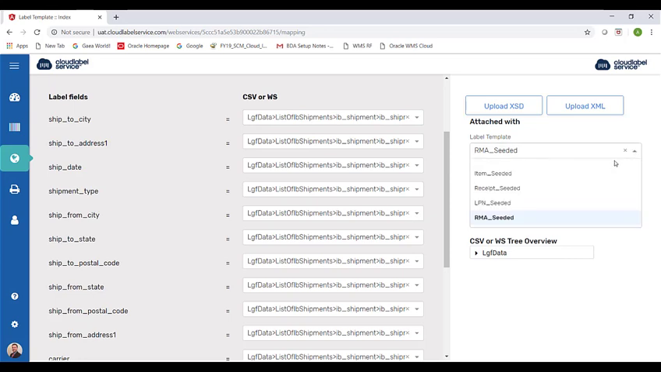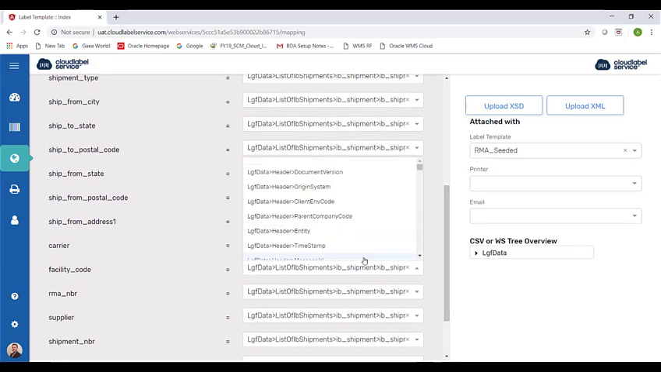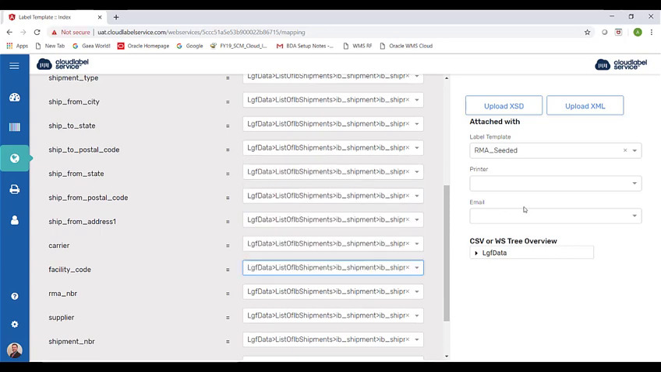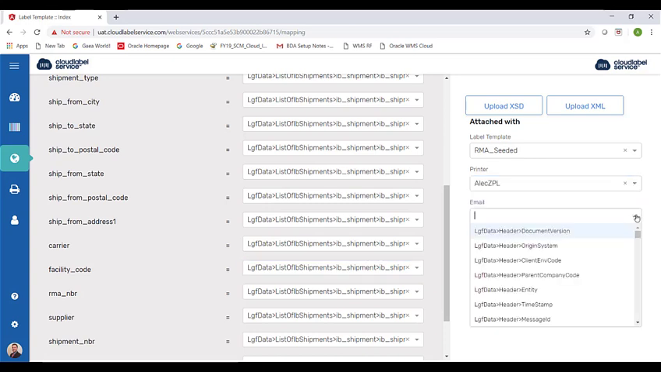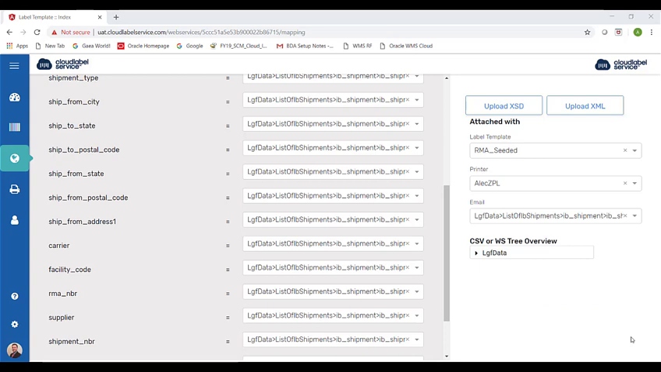From there, we choose our label template and map out the appropriate fields. The web service page also allows for labels to be automatically printed or emailed. A more detailed look at web service creation and mapping can be found in the how-to videos.